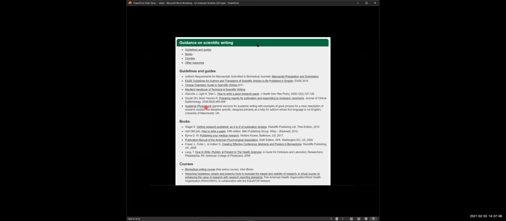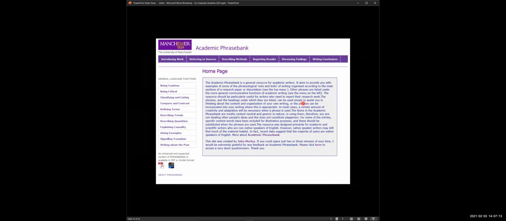It's called the Manchester Phrase Bank, and it's available. If you just search online for Manchester Phrase Bank or Academic Phrase Bank, you will come to this homepage, and you can see that it has sections on the introduction, describing methods, reporting results, discussing your findings, and then writing conclusions.